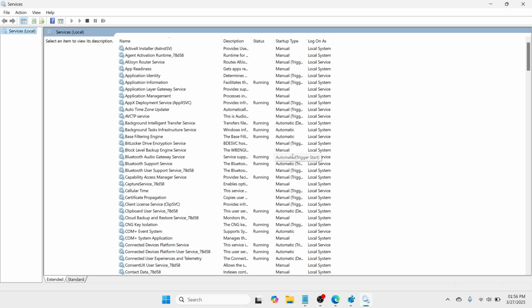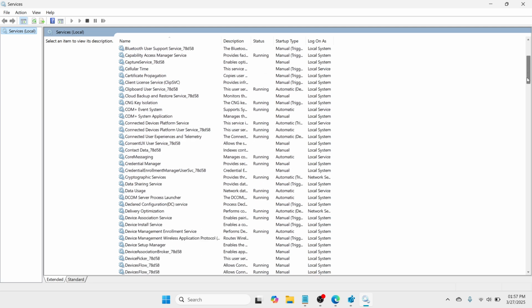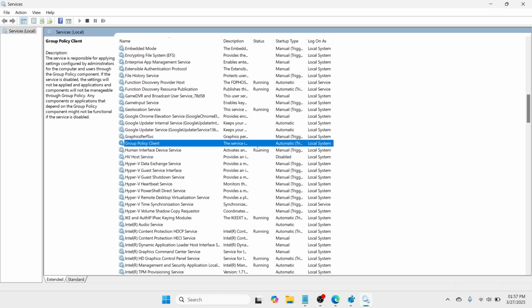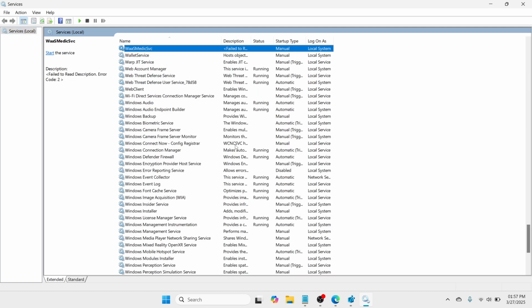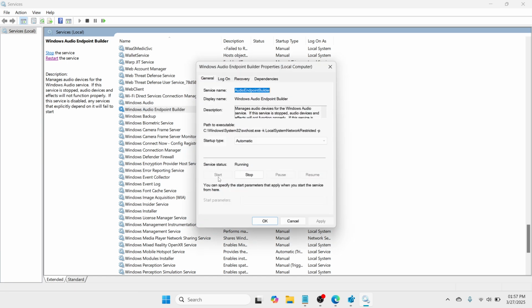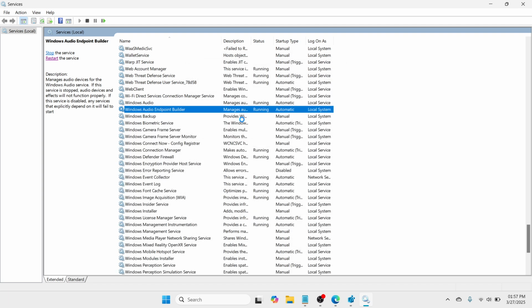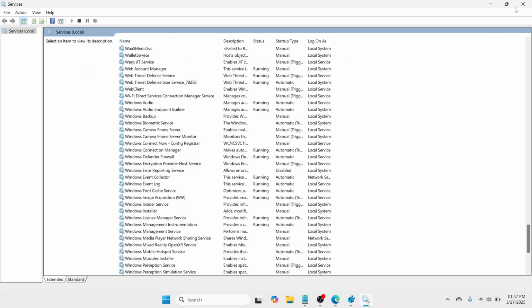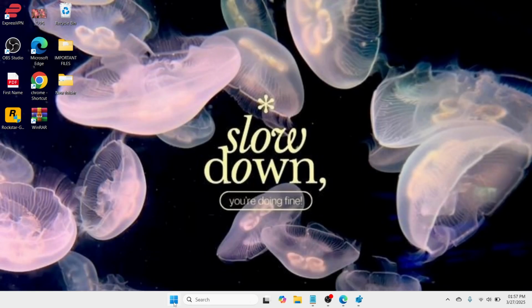Here, you need to look for an option called Windows Audio. Let me just scroll down. Or simply select any of the services, type W and look for an option called Windows Audio Endpoint Builder. So you need to do a right click, go with properties, and make sure that the startup type is in automatic. Once you have set it to automatic, click on apply and then OK. Once you're done, close this window and restart your computer.